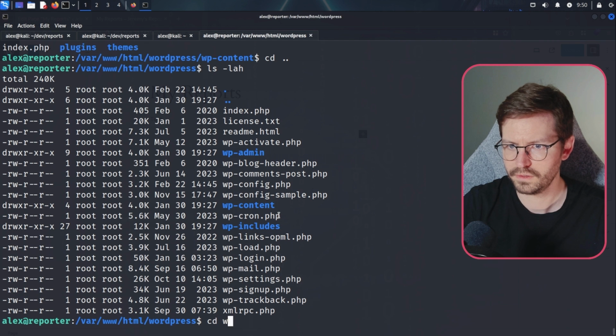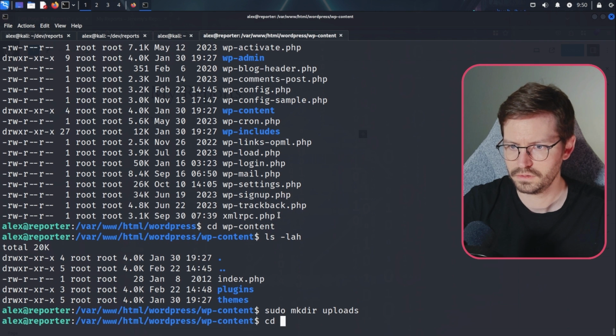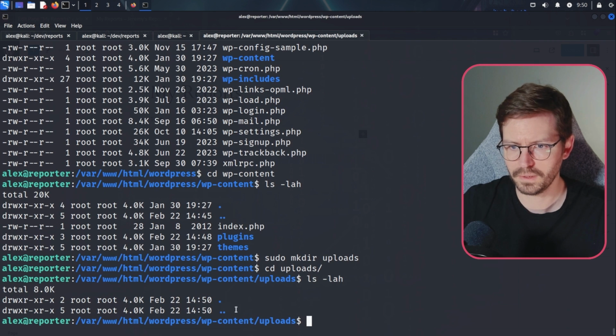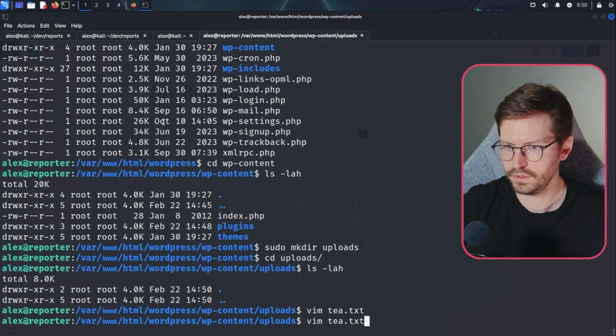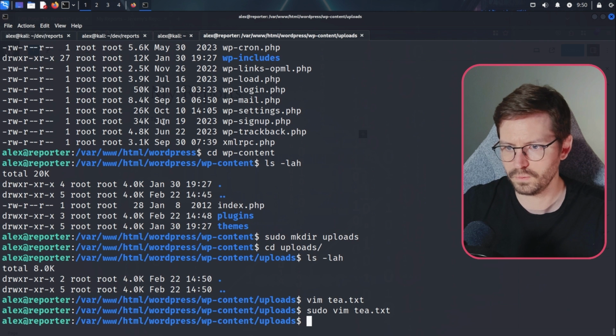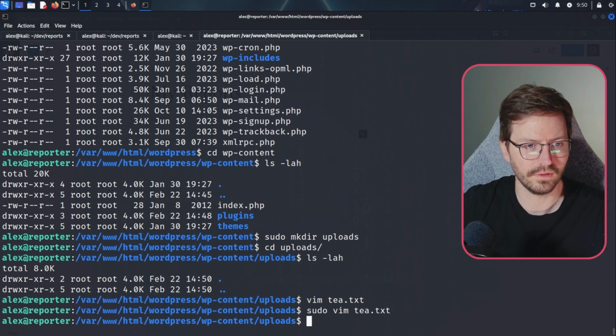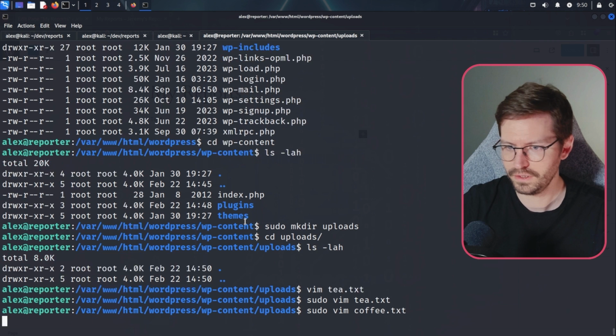Then let's cd back up to here, and let's go into content. Is there an uploads folder? There isn't an uploads folder. I think this is created by default when stuff is uploaded, but that's fine. So we'll have vim t.txt, and let's copy this. I really need to sort out the privileges in these directories, but just for the video, we'll leave it as it is. I think later on in the cleanup, I can go through and fix all of the things that I've done wrong. Coffee.txt.